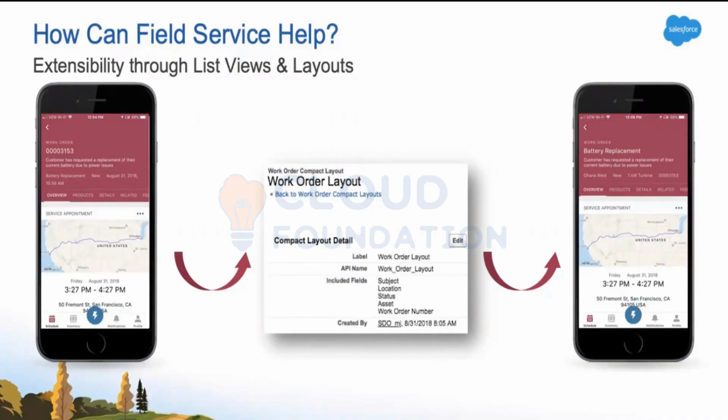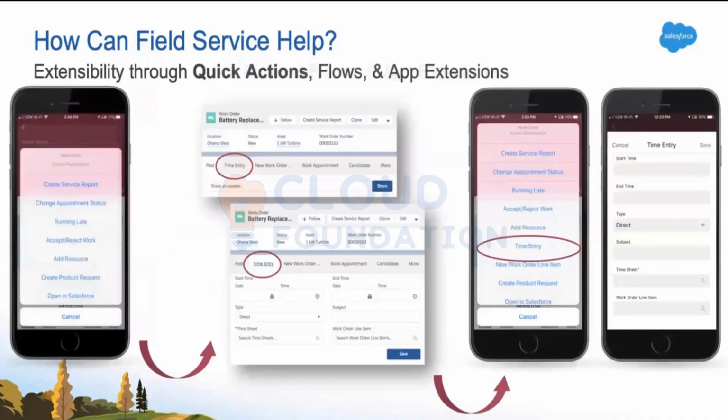These are all of the options you can do using Field Service, more extensively. With this extensive functionality, you can frequently use the mobile app, like quick actions, flows and app extensions. That is very important. Now let me go to the next thing.